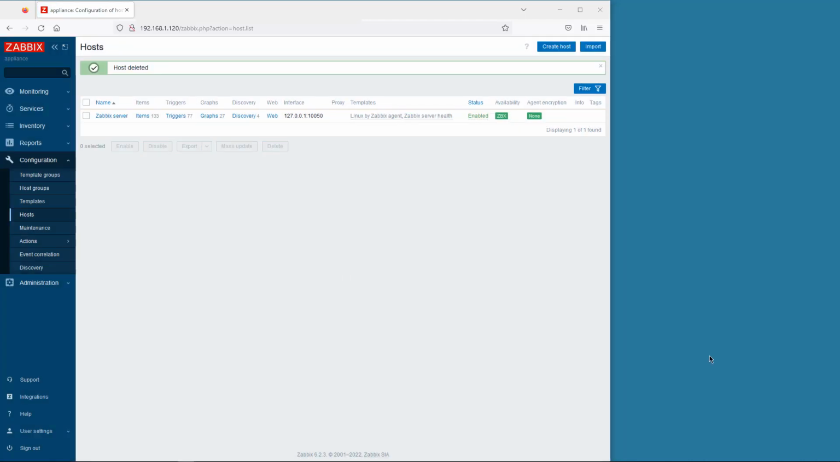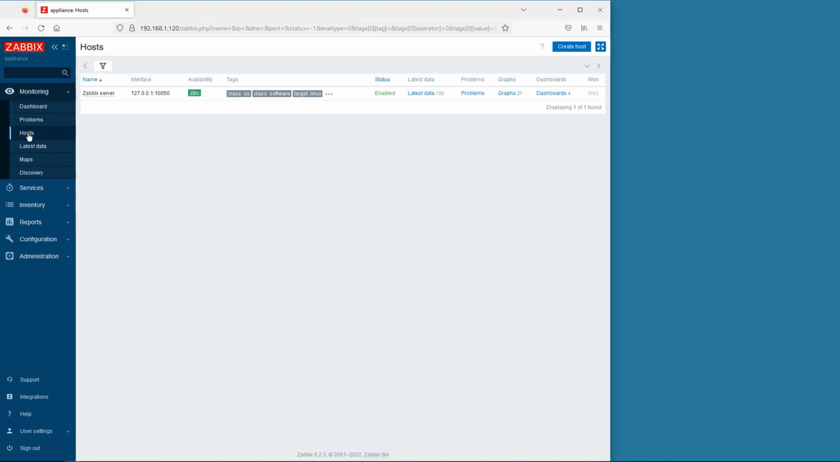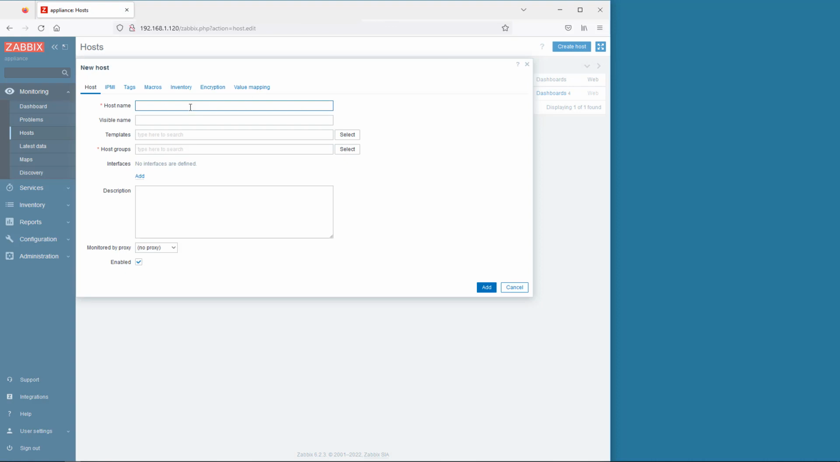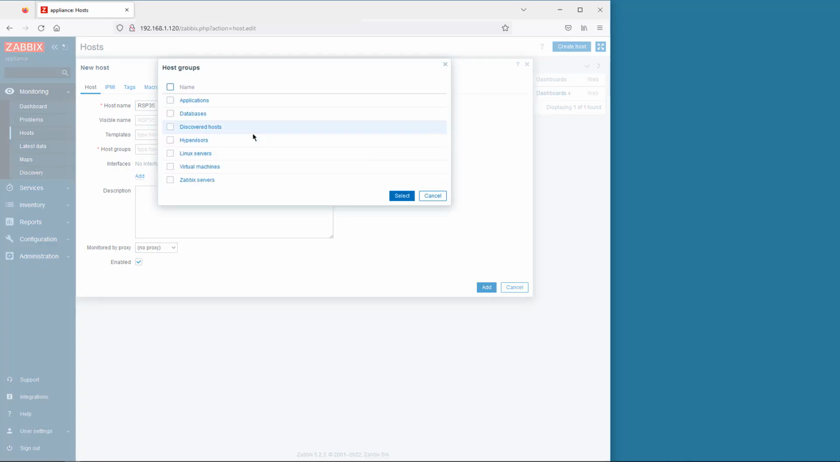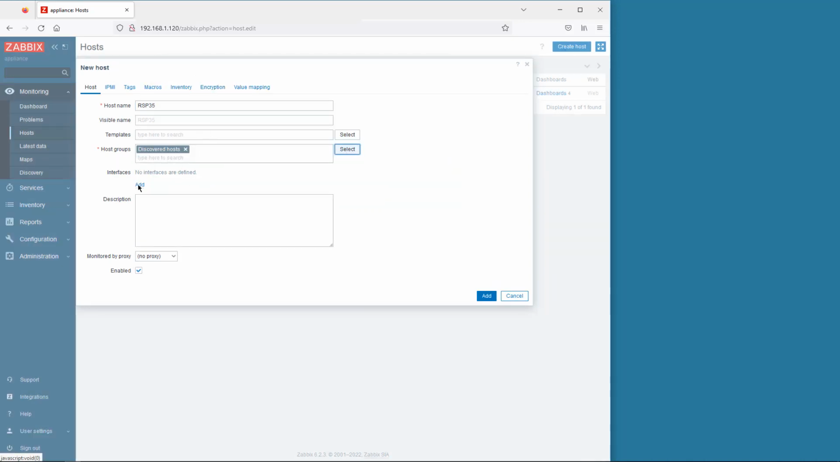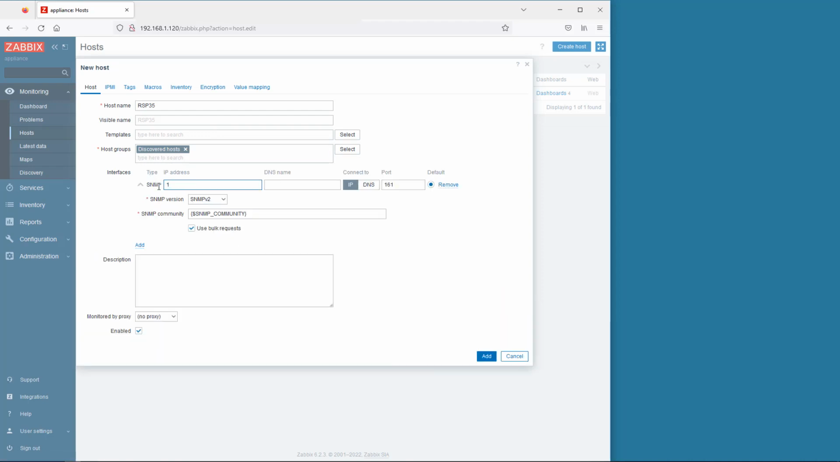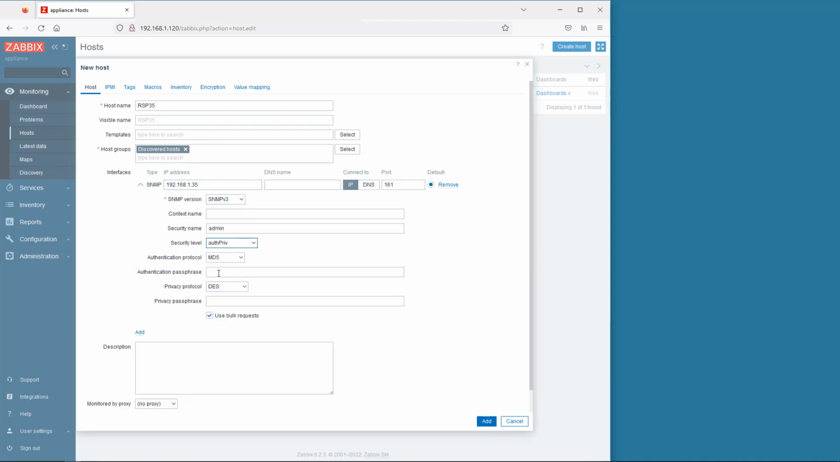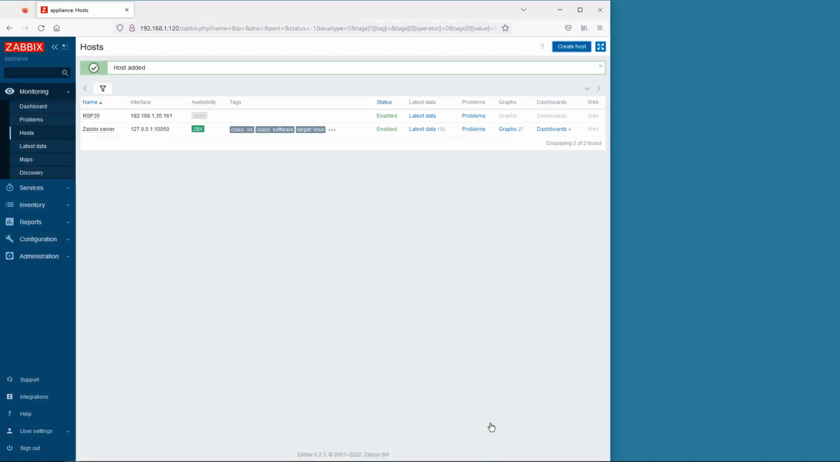Okay, it's gone. Now I'll manually add a new device. I'll use the same RSP35 switch that I used to create the dummy. To begin with, I will not add a template to this device. You've seen the interface before, so I'll fast forward. There's the new device. But the availability is grayed out and no data has been collected. You already know why. So I'll edit the device and add the Hirschmann template.